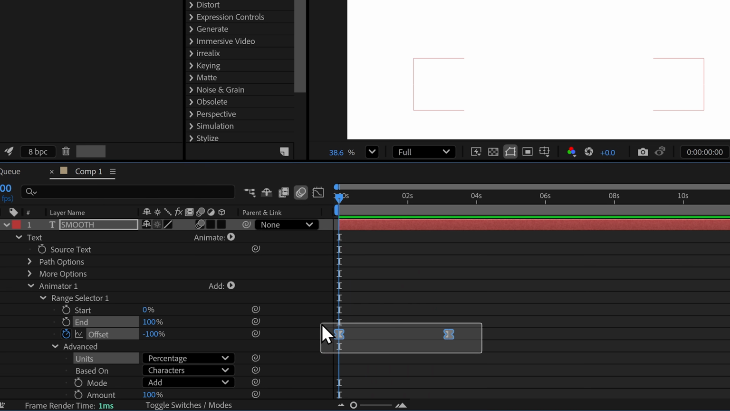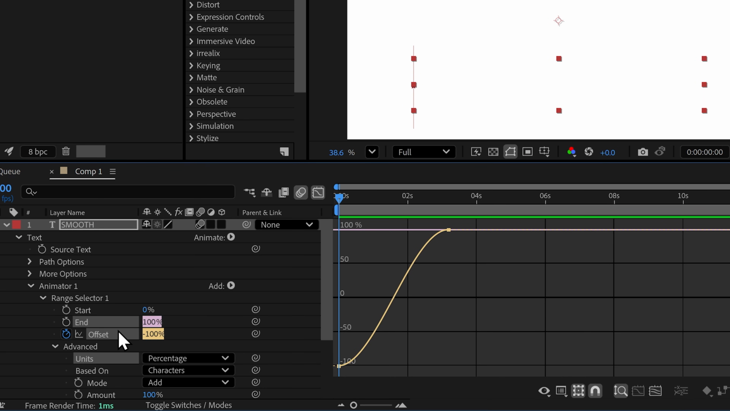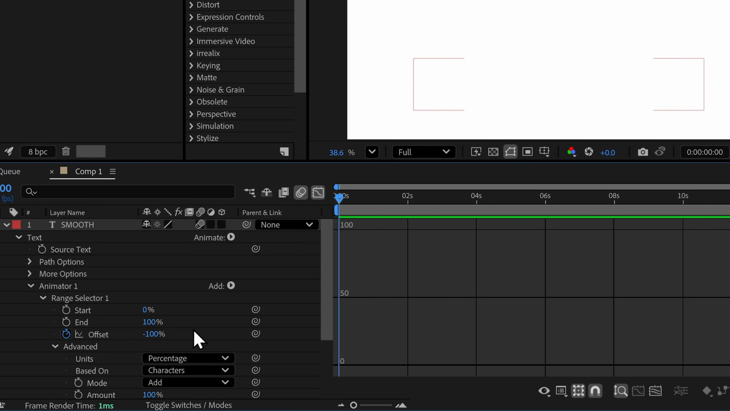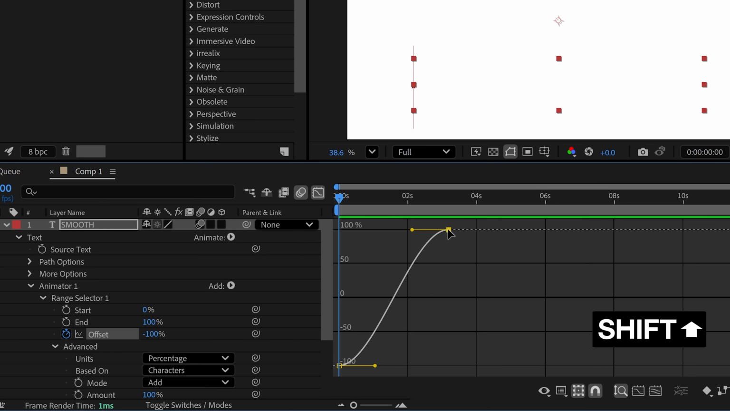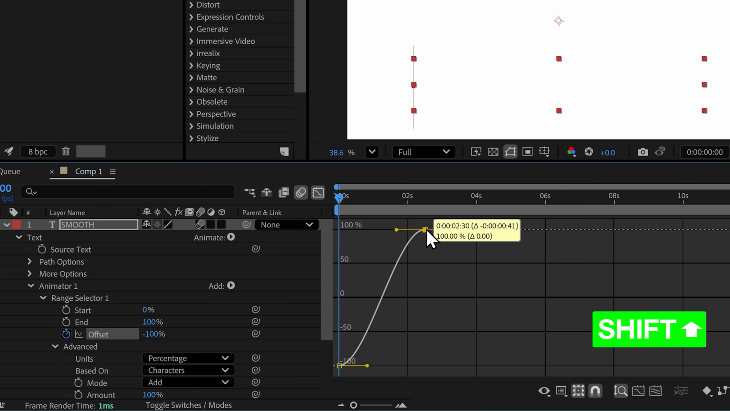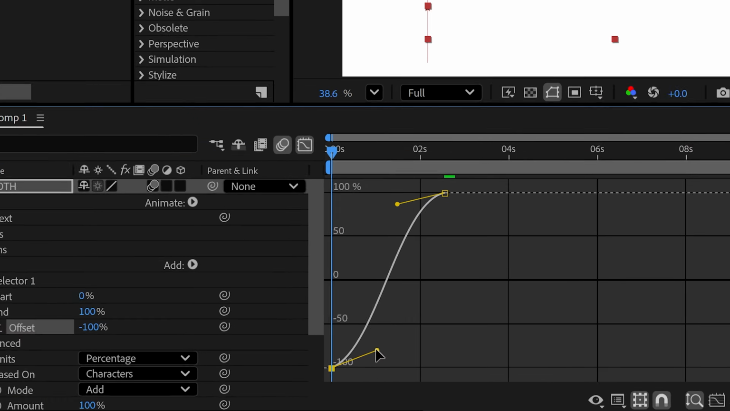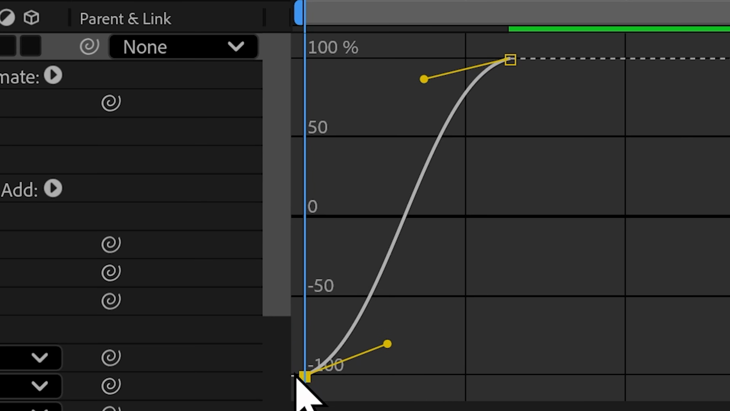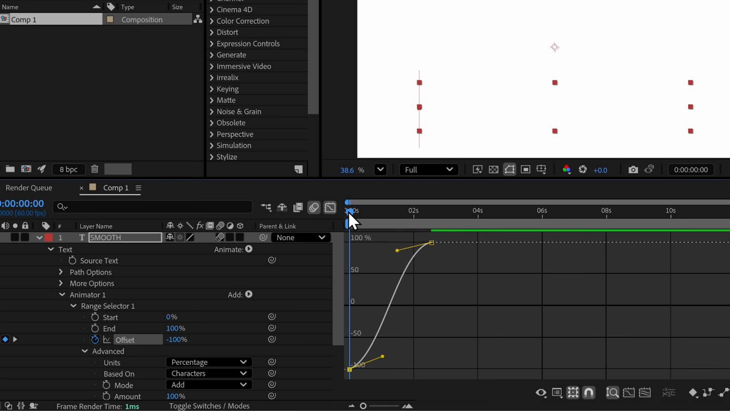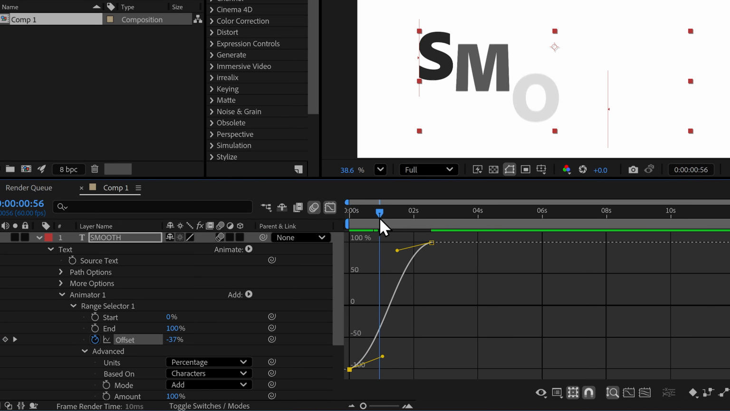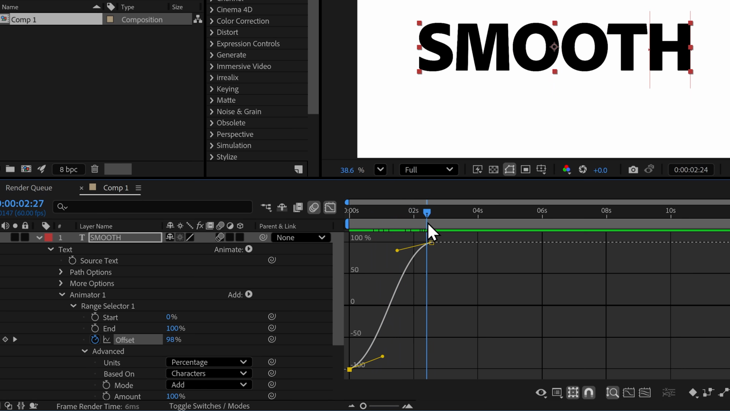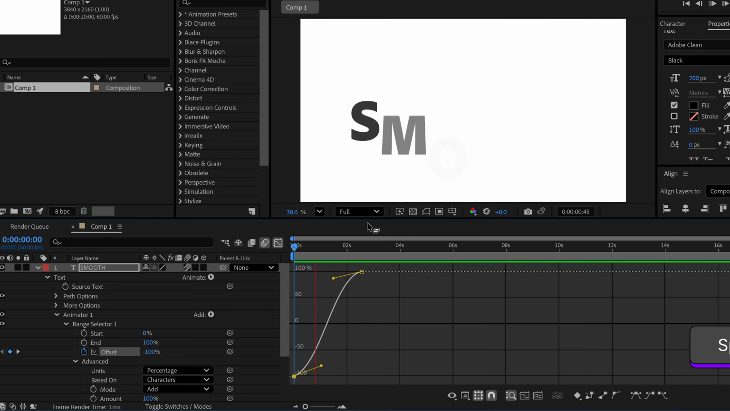We can highlight the offset, go to the graph, and in here, by selecting the offset, you want to drag this one in a little bit and hold Shift. Slightly drag this one down, and then this one up. So basically, you want it to ramp up quick and then nice and slow on the way up. This is crucial because you want the first letters to go really quick, and then near the end, you want them to really slow down, just like this.